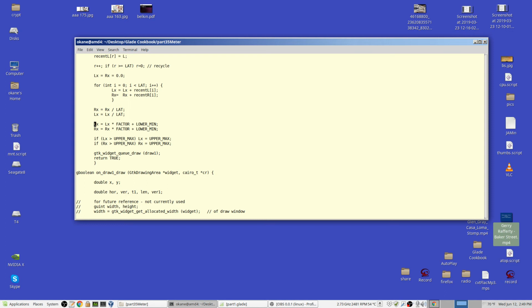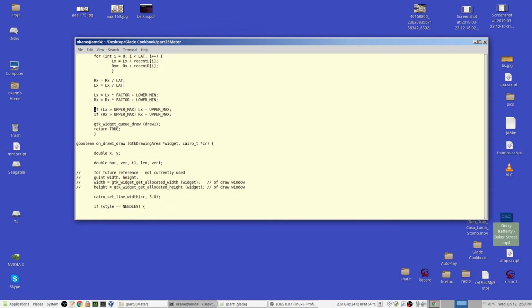Could be done a little differently, I guess, if Lx is below a certain value, to set it to lower and so forth, or Ry or Rx or Lx. But anyway, I did it this way. That keeps the meter from disappearing off the left side of the screen, from going down to 0. It's kind of in minimum position in the arc, and if it's too great, again you give an upper limit to it.